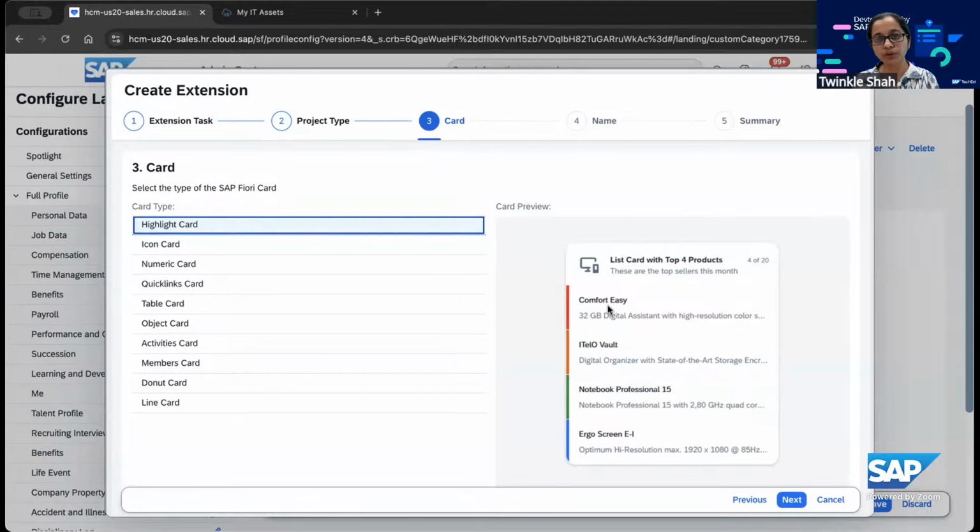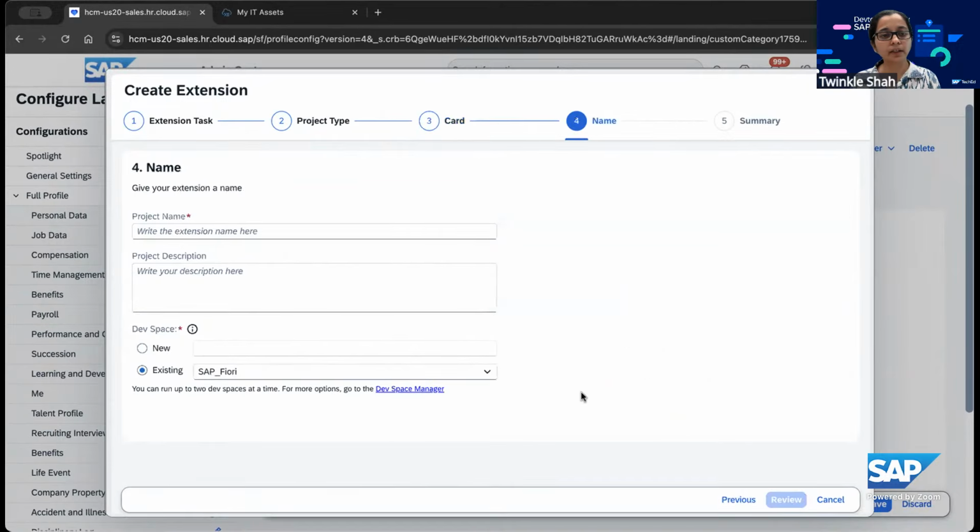Basically, we want to show the list of assets. So that's what we select here. Click on next. We give it some name, say IT assets. Okay, this already exists. We'll call it my IT assets demo. And we select the dev space here. If there are any spaces already created, we can choose from them, or we can create a new space as well.